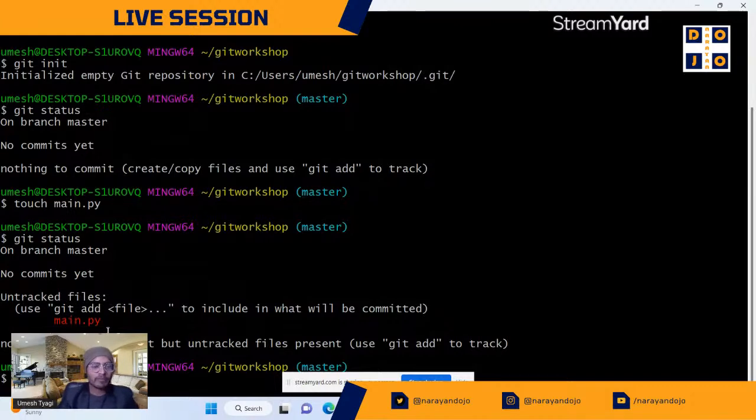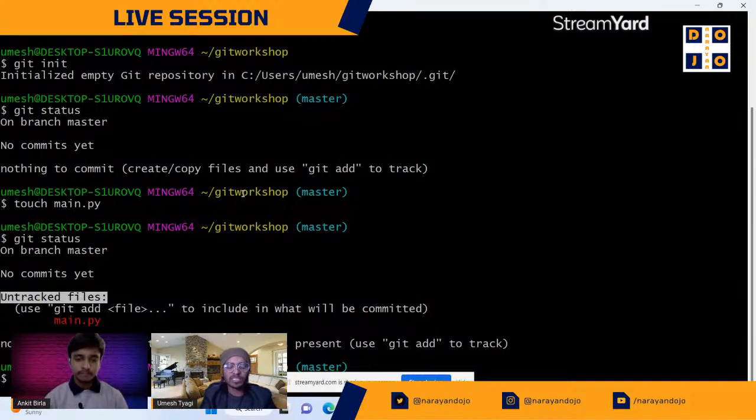So I have created the file main.py. Now it is saying untracked file. Untracked means this is my first stage, which is the working directory or workplace. Git doesn't know about any changes, because if we don't add this file, the tracking system of Git will not know about those files. To add this file into the Git staging area, I have to run the git add command.